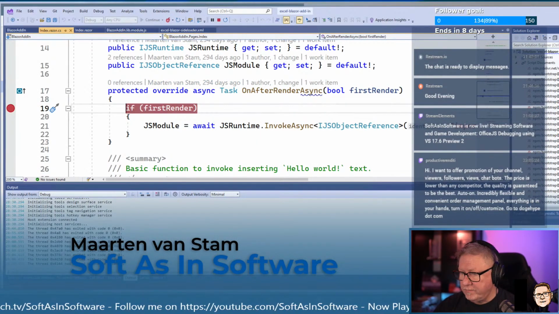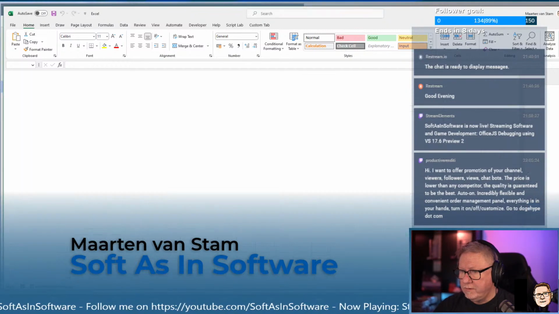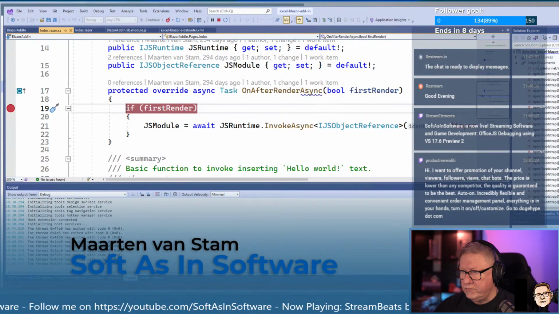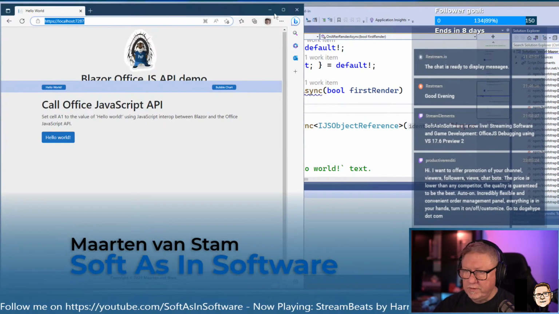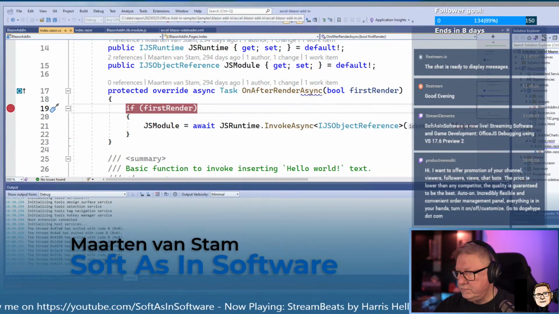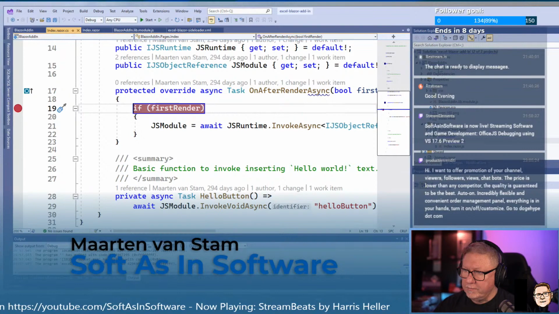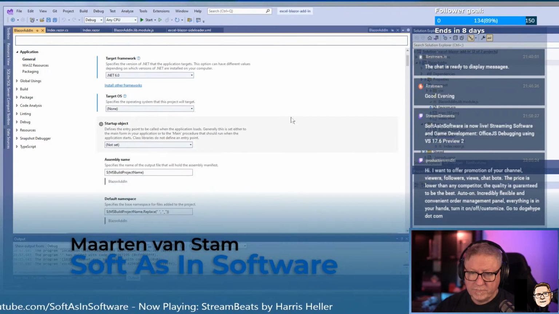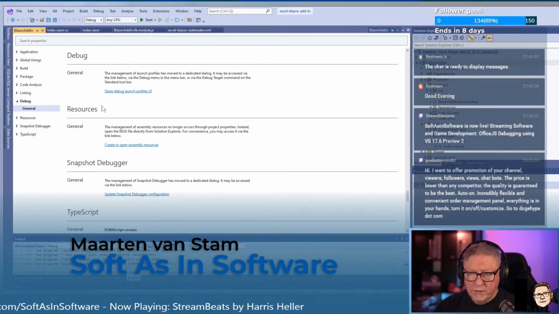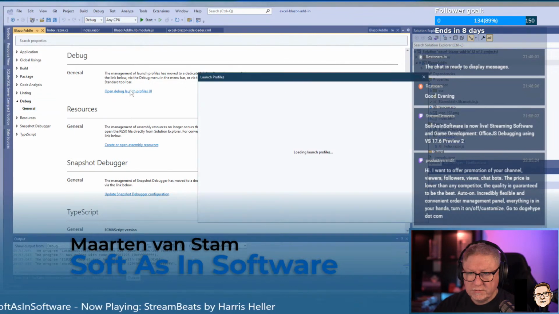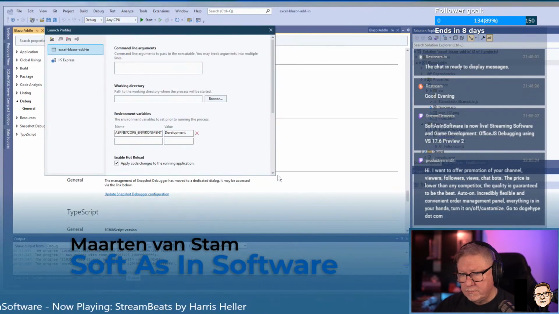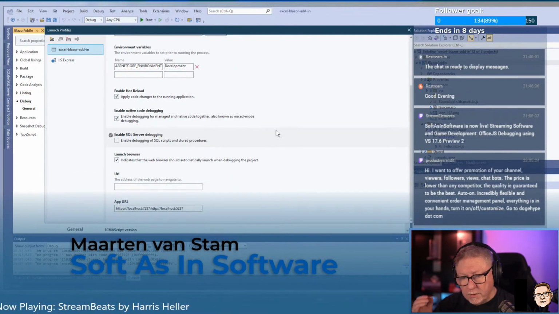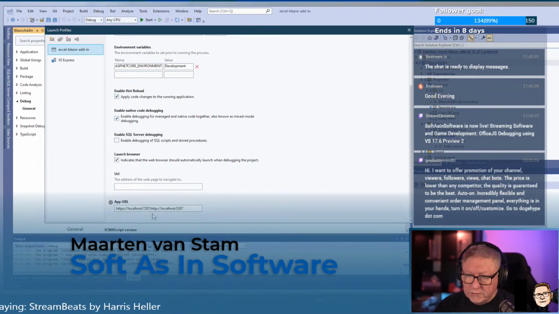Let's have a look, because if we close this, don't save, and go to... close this as well, and select this one, these, debug launch profile, app URL.